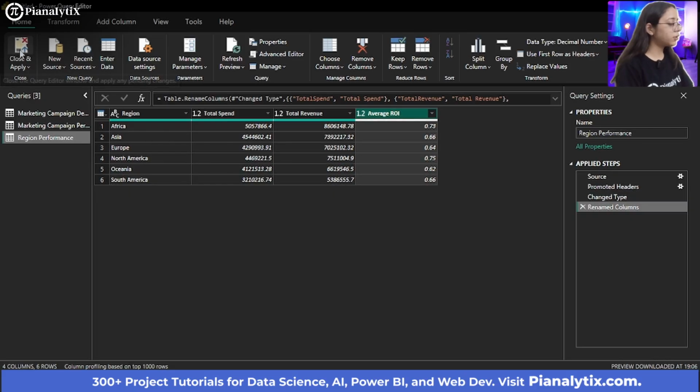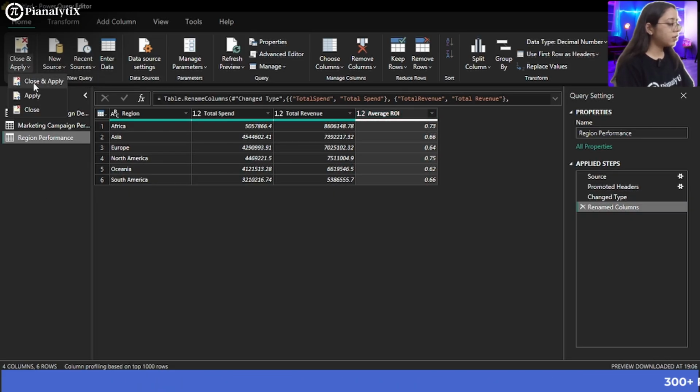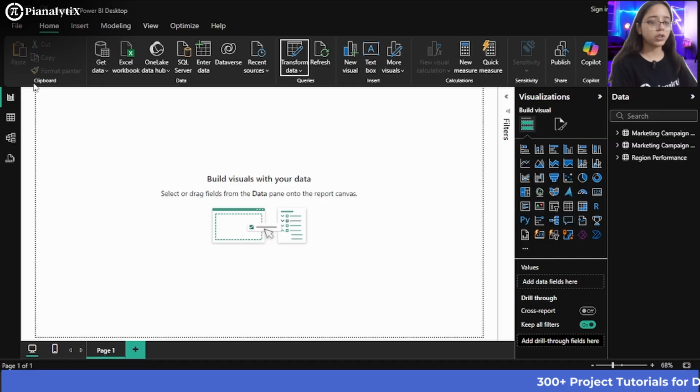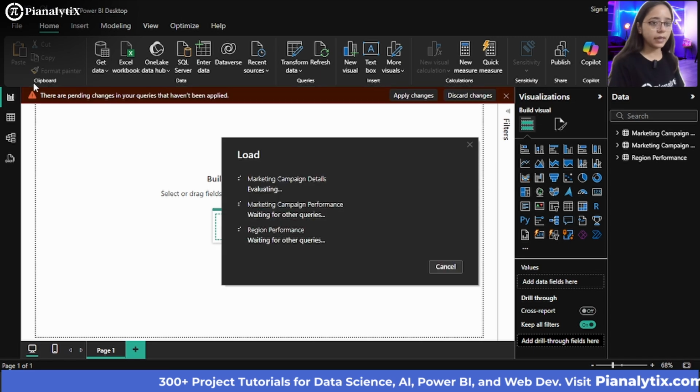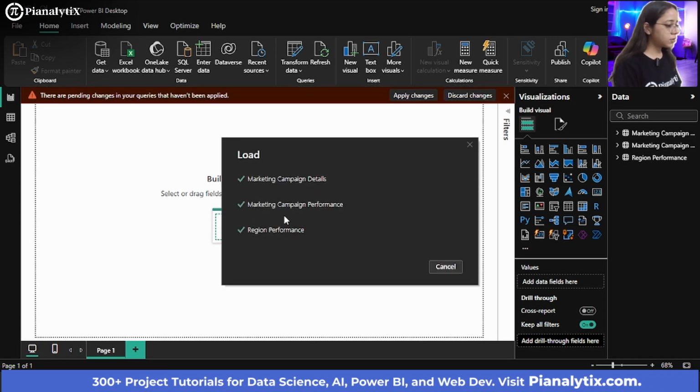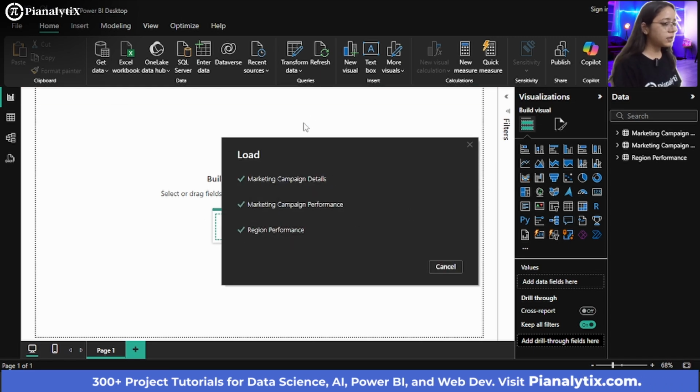Now you can just click on close and apply. This will simply close and apply all the changes that you've done in your tables. Whatever the field names that you've made sure to look tidy, all the changes have been done. So now this will create a connection with the model.